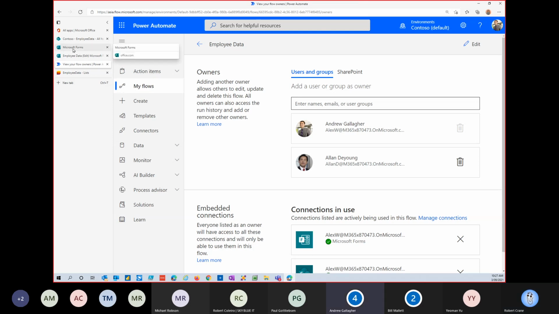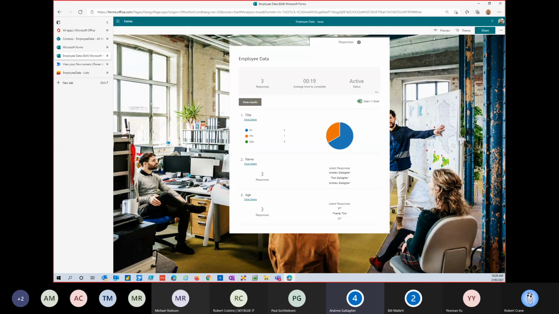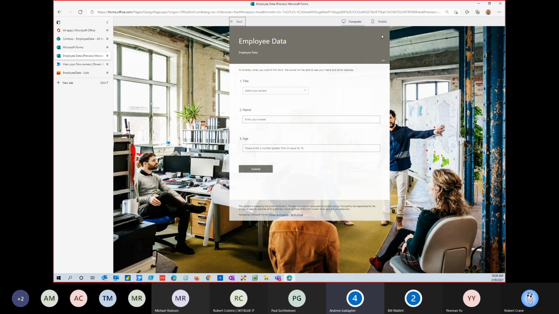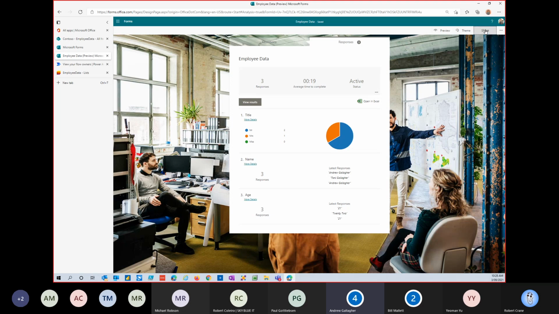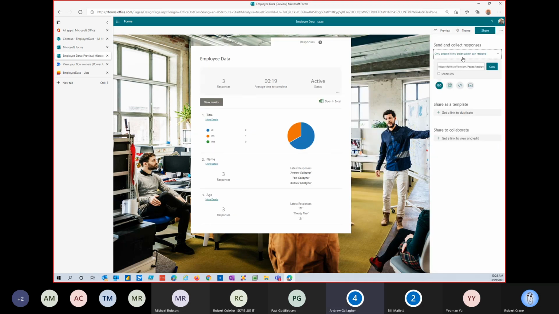Thanks, Rob. So if I go back to my employee form, let me go back to the preview. There's a share button at the top right-hand corner, where I have a few different options. Only people in my organisation can respond, or I can make it so that anyone who has access to this link can respond. I can shorten that URL just by ticking that option and copying and pasting it.